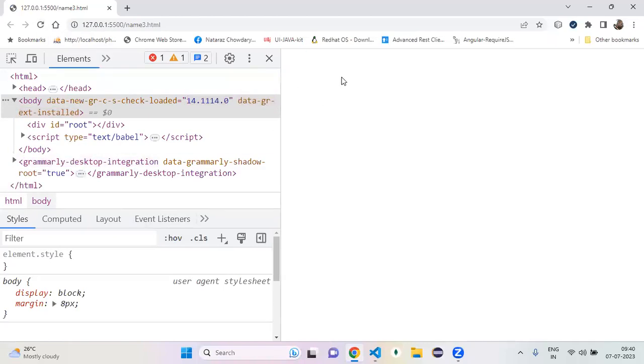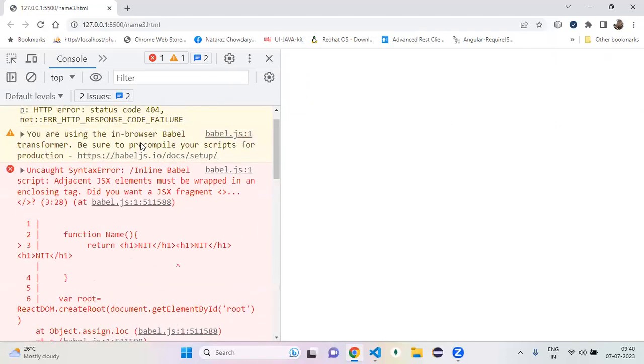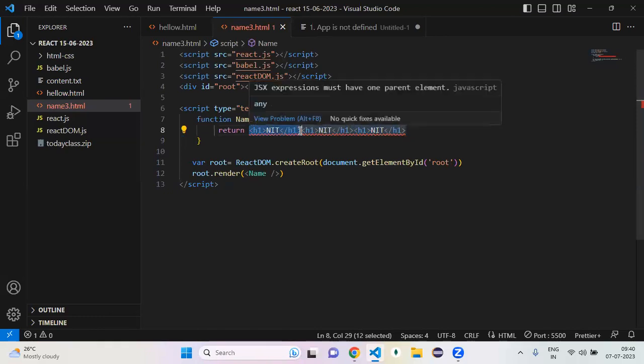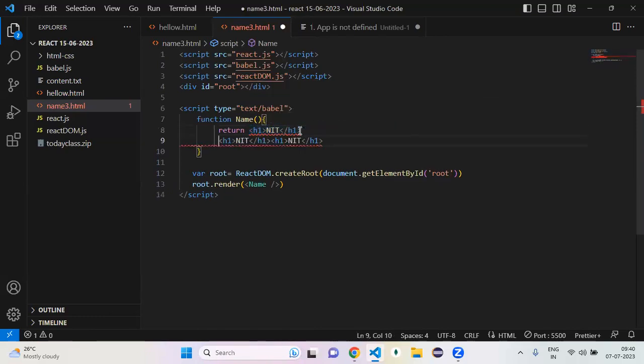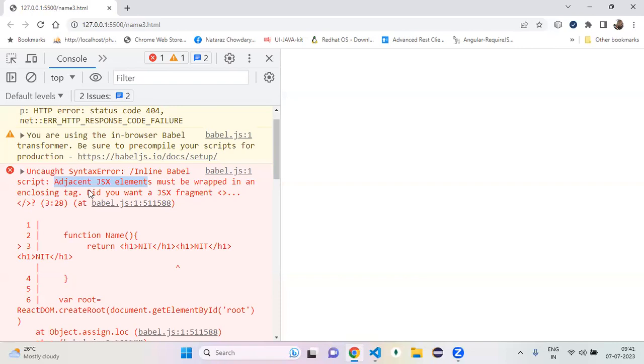Now it gives me an error. Can you check the error in the console? Can you read this error? It's a syntax error while compiling by Babel. You can understand that by seeing this. What is the error message? Adjacent JSX elements. Adjacent means side by side, elements at the same level with the same parent: H1, H1, H1. Adjacent JSX elements must be wrapped in an enclosing tag.